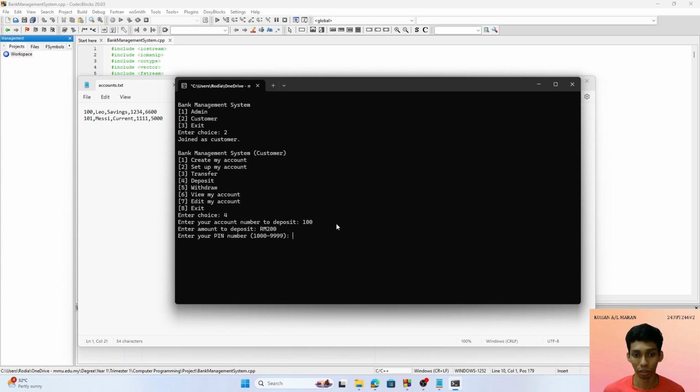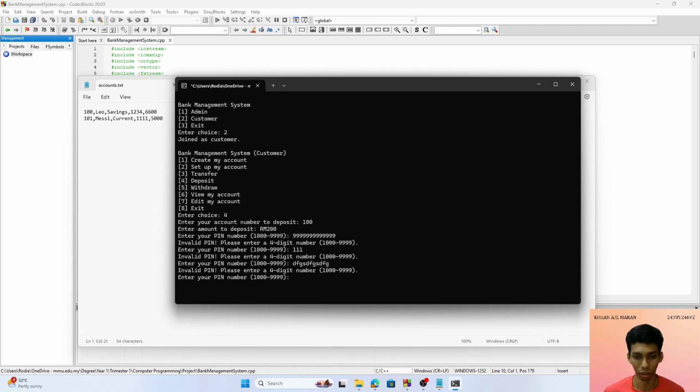And now we're going to verify the PIN. So what if we input a PIN that is outside of the range of 1000 and 9999? For example, I put a value like this, and then something lesser than that, and something not even in the right format. So it will loop again until you put the right format.